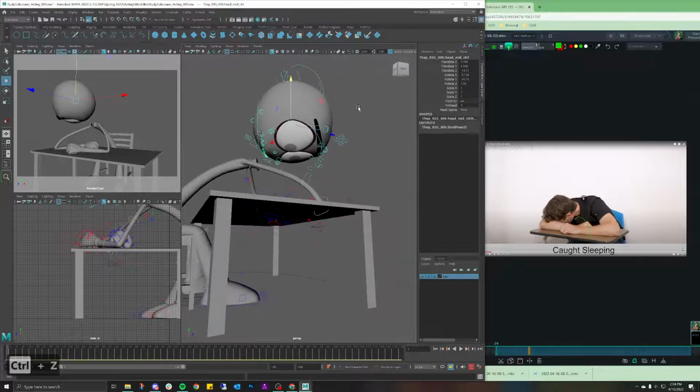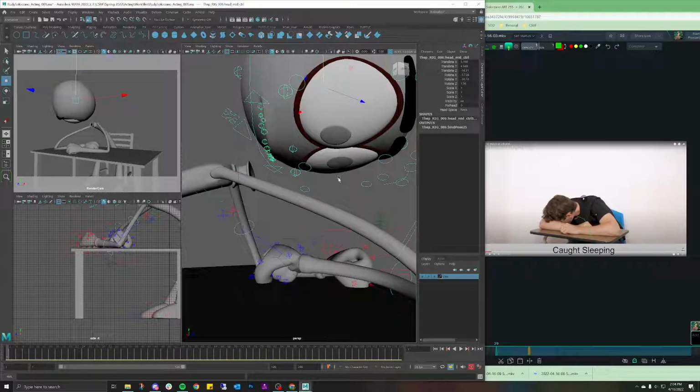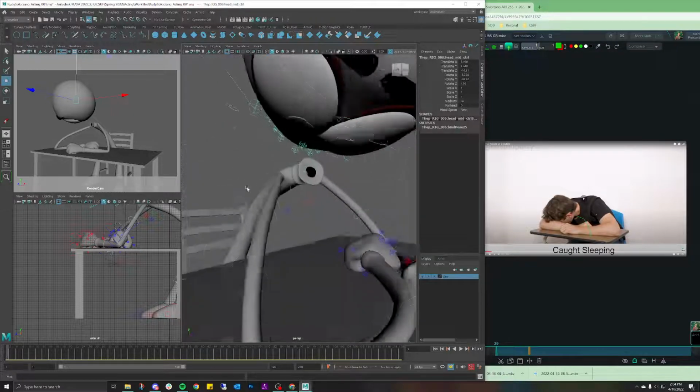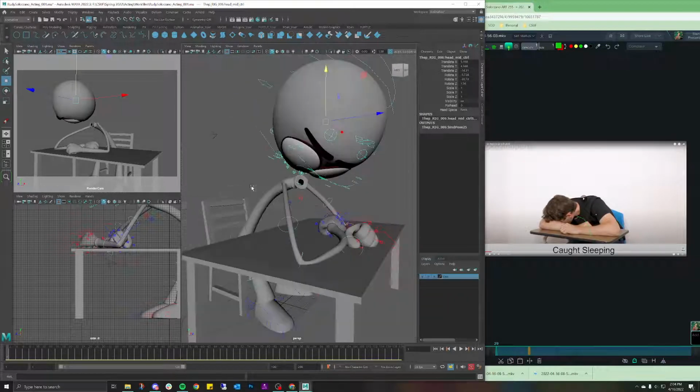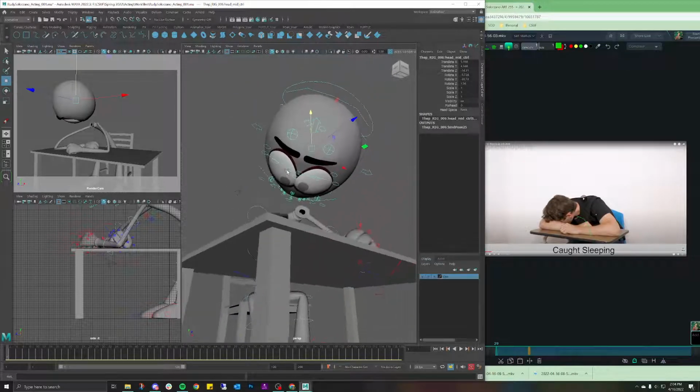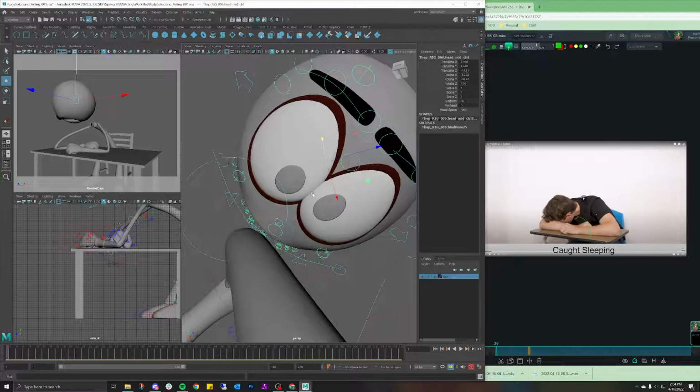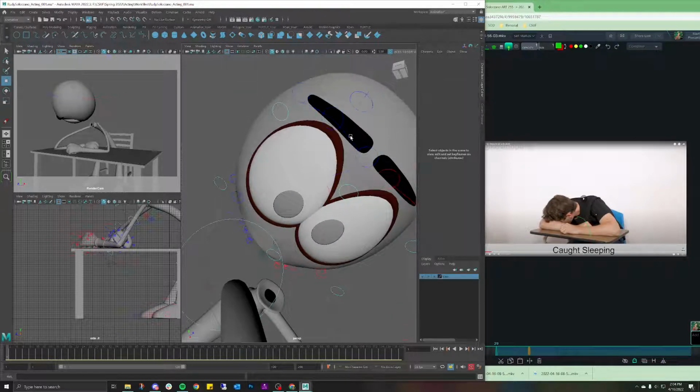I want to make sure the eyes are closed too. So as you can see, I'm butchering this and making it incredibly weird and wonky, but at the end of the day, as long as it looks good in the camera, that's what matters the most. So let's get these eyes figured out. So we've got these eyes.